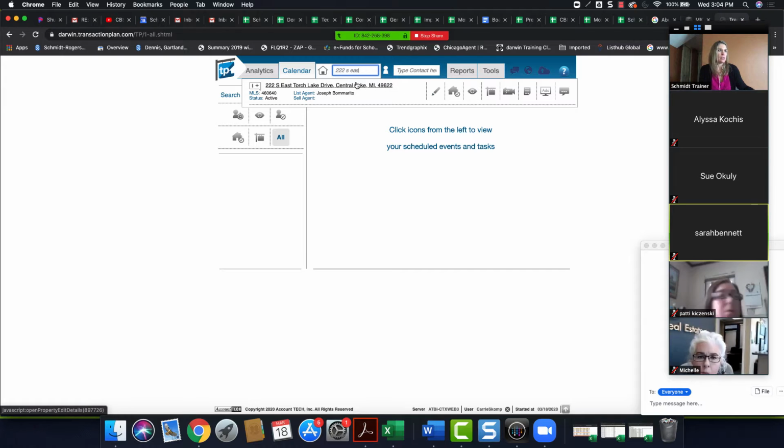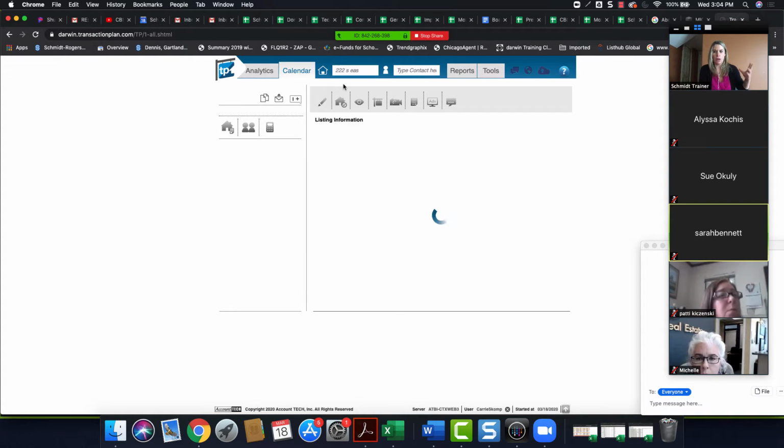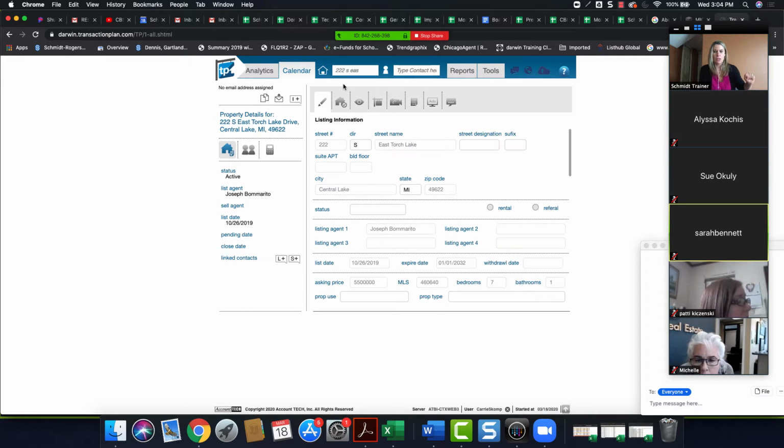You can also just click on the address and fully launch into that file, into that listing. So essentially, when the MLSs in your areas feed account tech, that listing information is going into actual account tech, which you've been working in. That's where you go to add transactions, closings, escrow, that type of thing. But the listing information simultaneously gets put into TransactionPlan. So that's what you're looking at here.